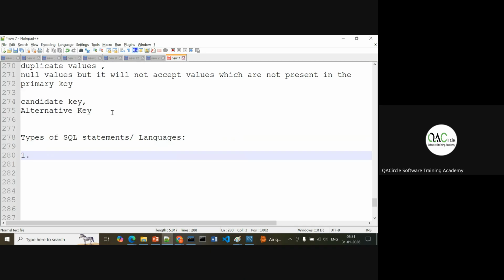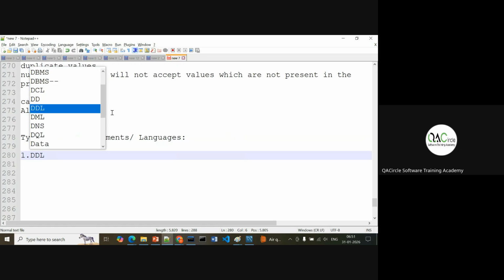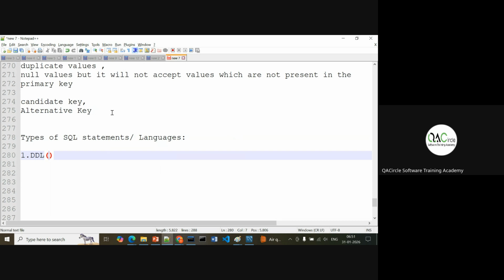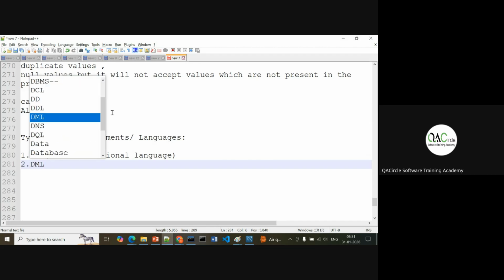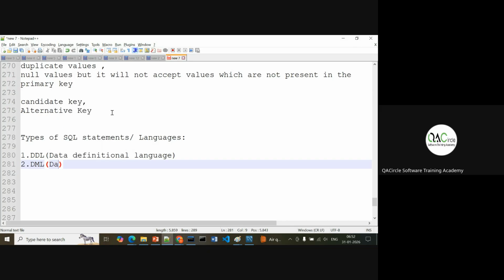First one, DDL. What does DDL mean? Data Definition Language. And the second type, we can call it DML. What does DML mean? Data Manipulation Language, or statement. You can call it any name.